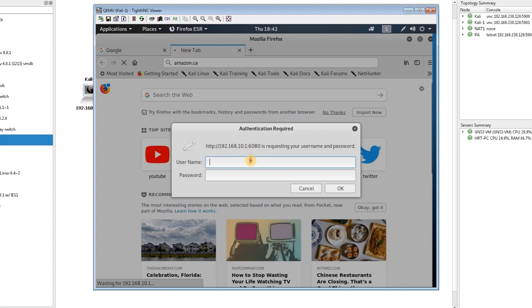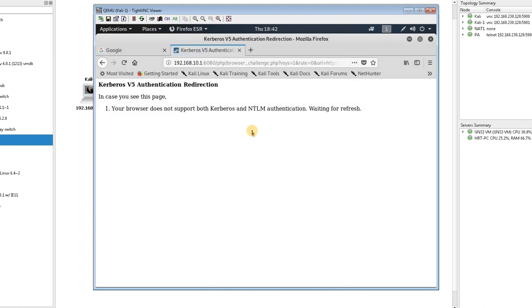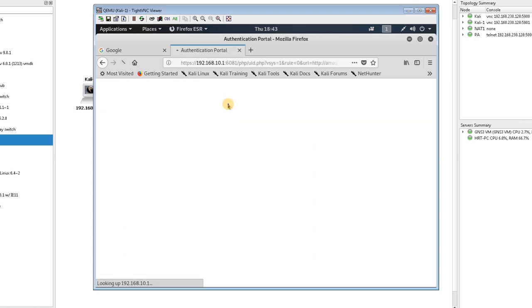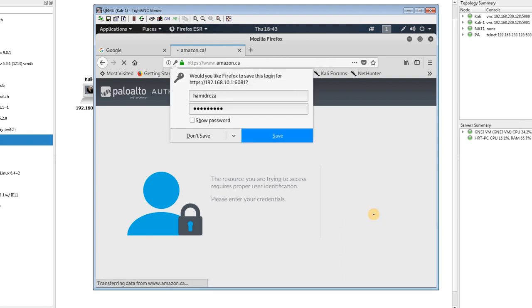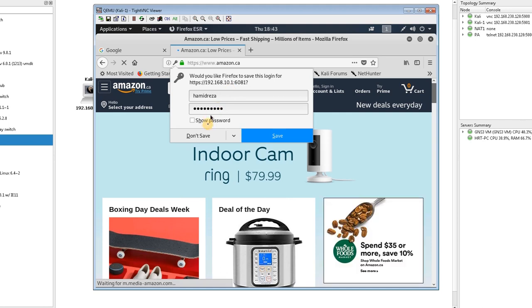I can enter the username password, but if you cancel that, it automatically takes you to the captive portal, and in the captive portal you can enter the username and the password here, and you can reach the Amazon website.